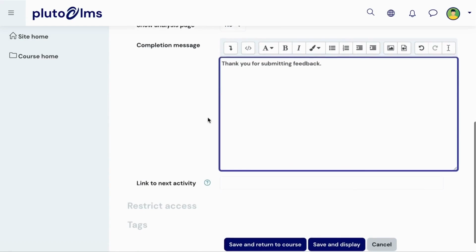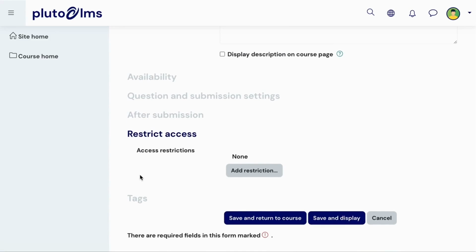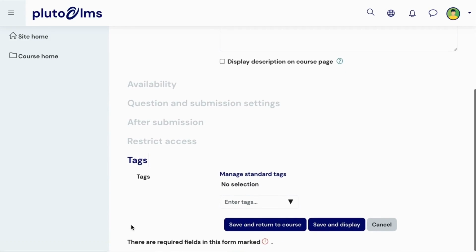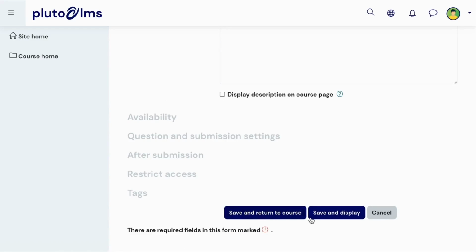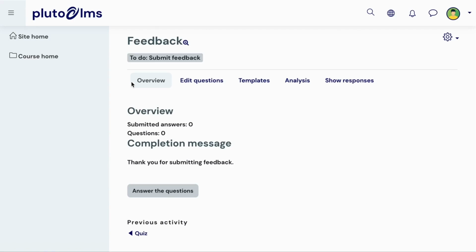Finally, you can optionally add the link to the next activity or web page that you would like learners to navigate to after completing the feedback. You can then also add restrictions to control the conditions under which learners will be able to access the feedback activity. And finally, you can add tags to allow learners to search and connect related content. When you then click on Save and Display, your feedback activity will be added to your course.